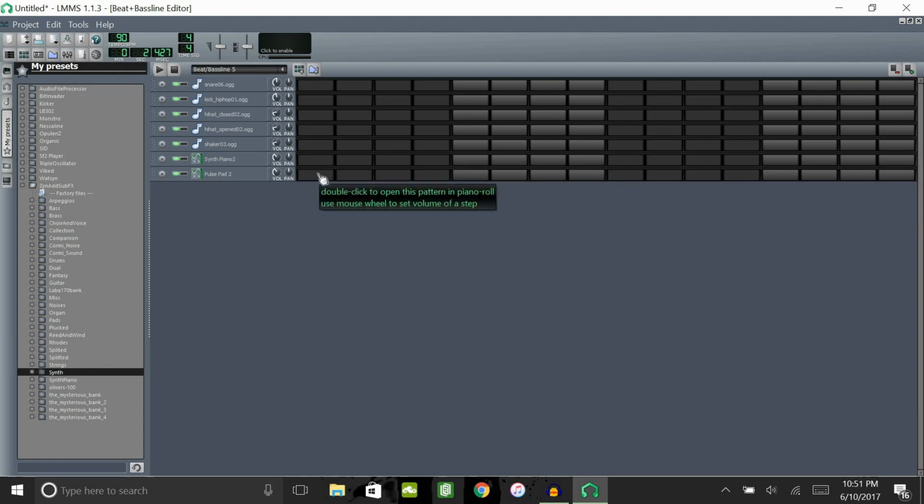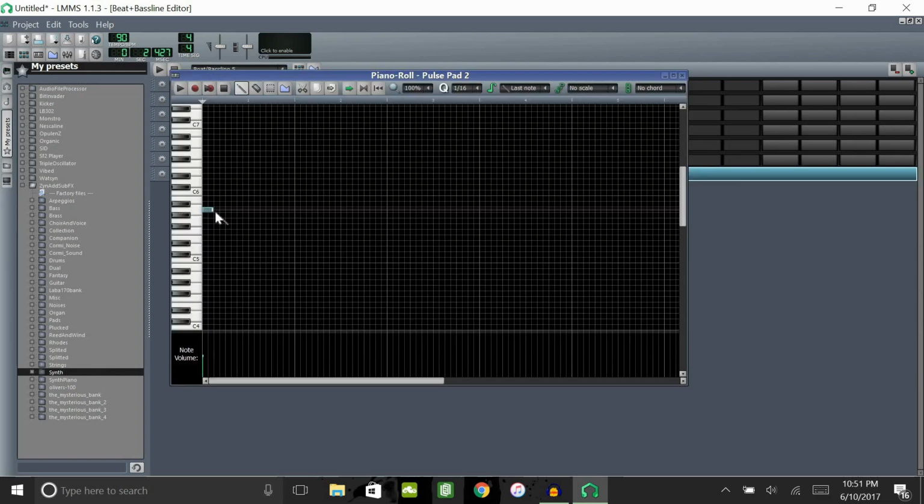Next, you want to add this pulse pad, which is the synth sound. You just want to draw in a little synth pattern. I think I might have shown you in the last trap beat tutorial that you can copy the other melody and bring it in so you can see what notes you used. You don't need to do that.